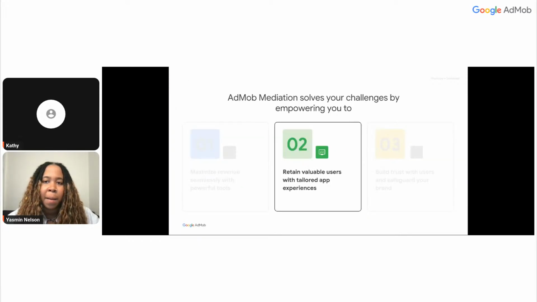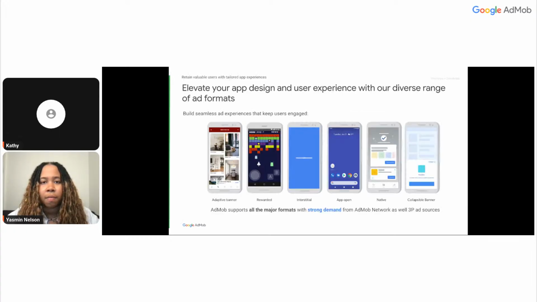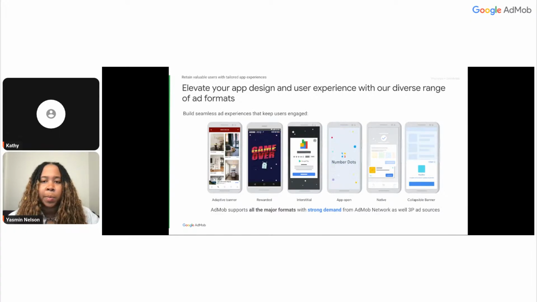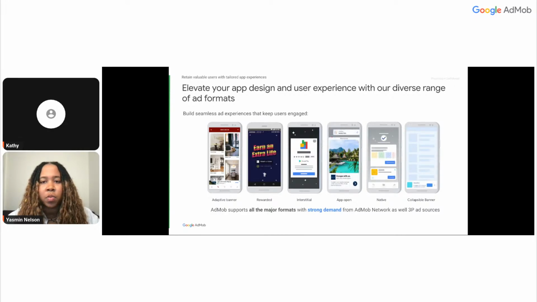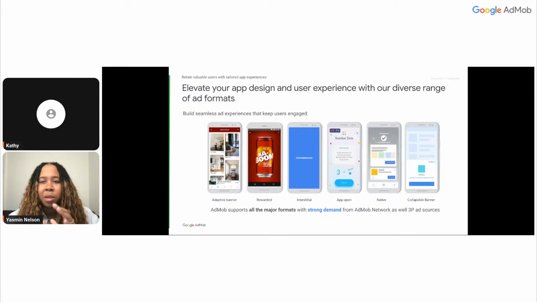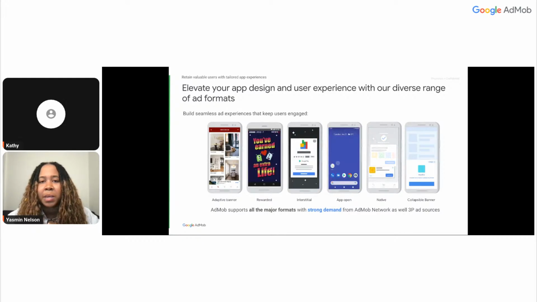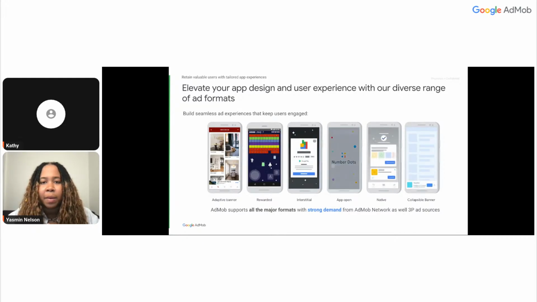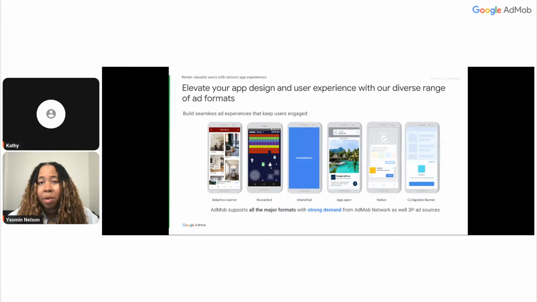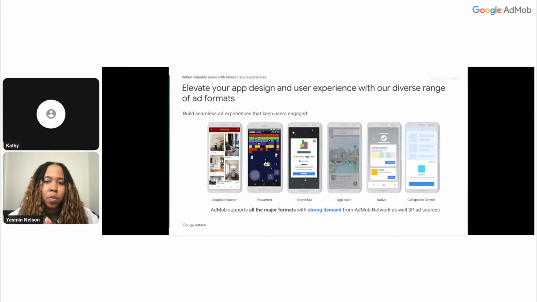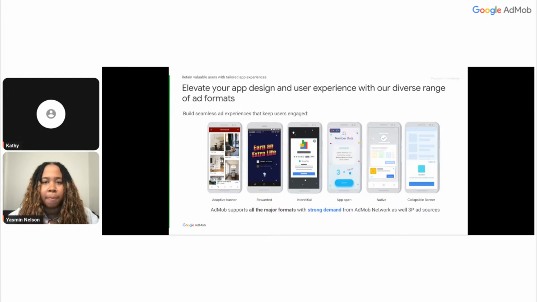Now that we've talked about maximizing revenue with AdMob's powerful tools, let's explore how we retain your valuable users with tailored app experiences. We're going to explore how you can elevate your app design and user experience with AdMob's diverse range of ad formats. This isn't just about placing ads, it's about seamlessly integrating them into your app in a way that feels natural, provides value, and enhances the user journey rather than disrupting it.